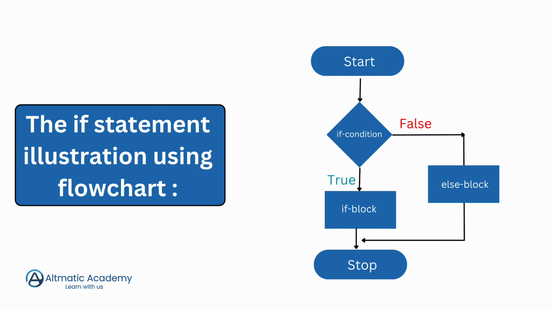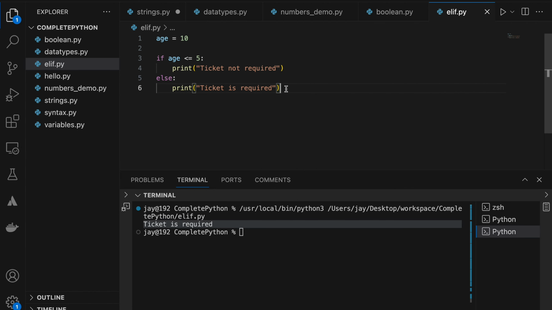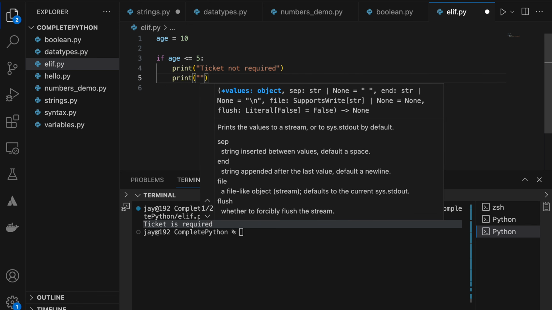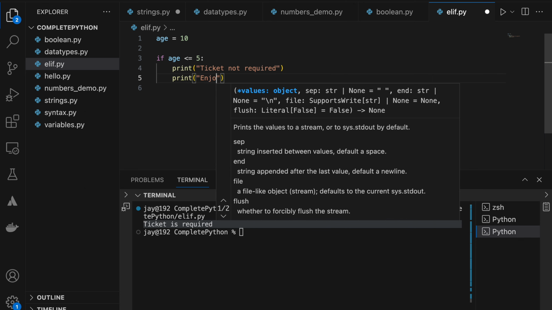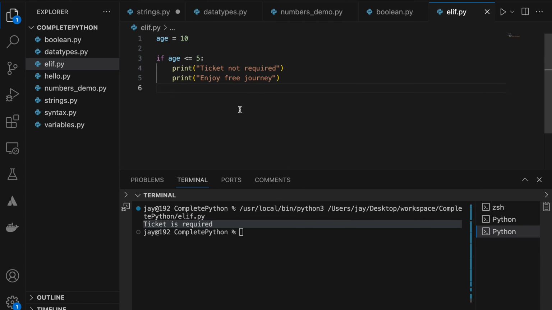So in the previous slide, we were looking at the importance of indentation in the if condition. Suppose I was checking age, right? Then I have written here, for example, removing the else statement, print enjoy free journey, right? So if you see, if this condition is true, this will be executed.